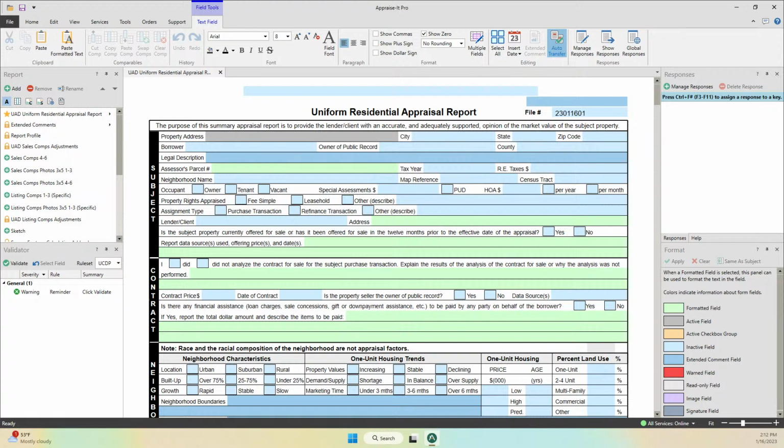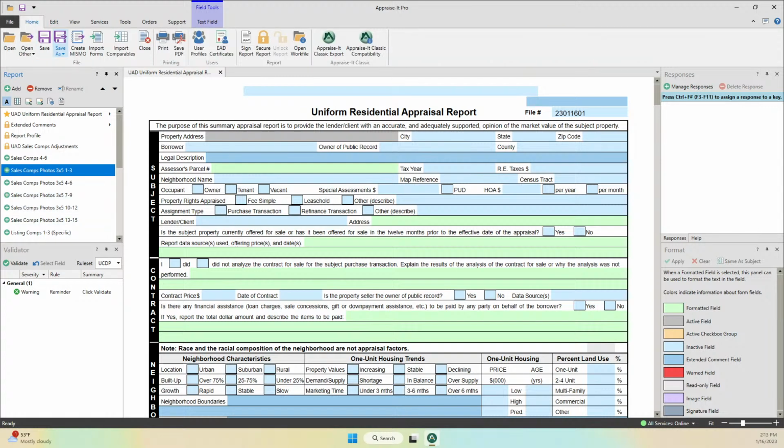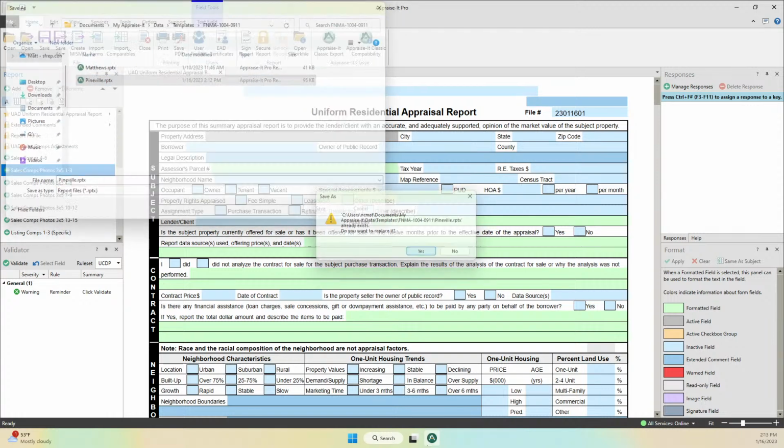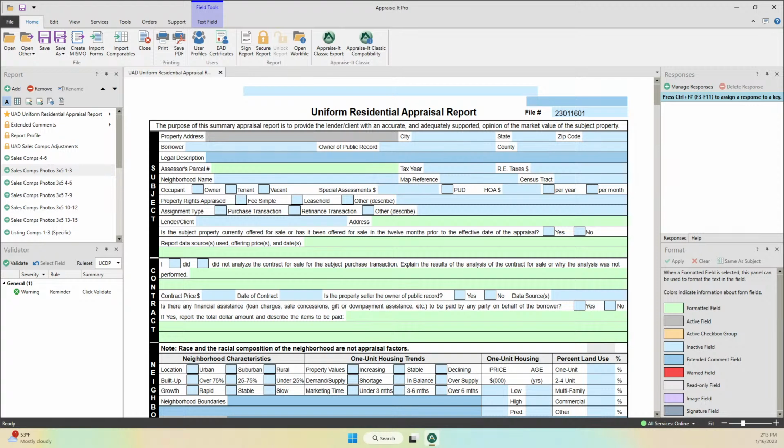In Appraise-It Classic, if you wanted to put, let's say, extra comp pages in there, it was a whole process you had to go through, real convoluted. In Appraise-It Pro, you just come in here and add some extra comp pages, using these little pluses here. So if I want to do some extra comp pages, just click the pluses there. I'm doing 7 through 9, there's 10 through 12, 13 through 15, and I've updated that. Come in here, Save as template. I'm just going to save it as the same name, overwrite it, and boom, I've just updated my template. Super simple to work with.